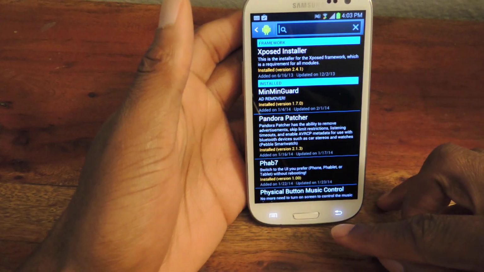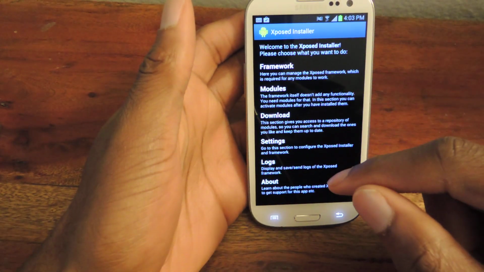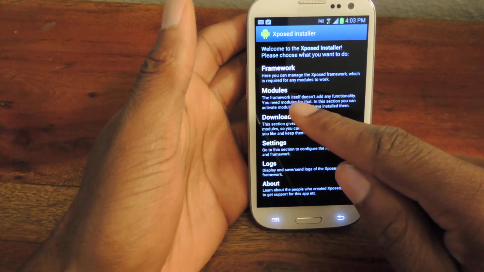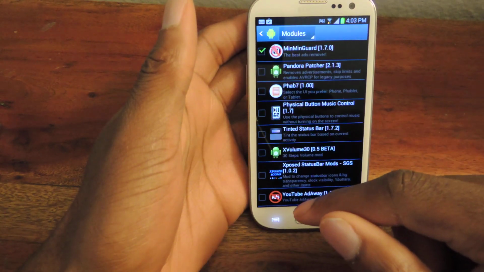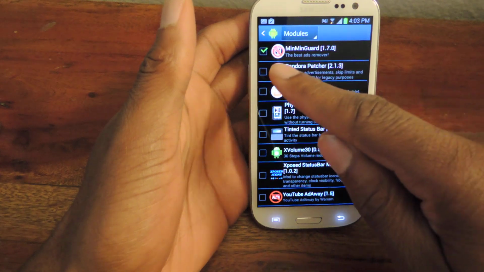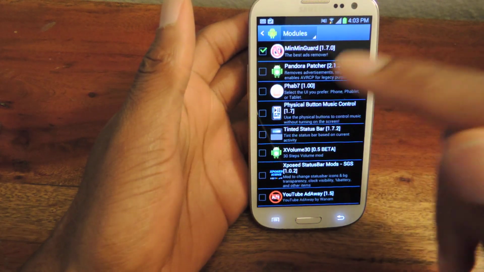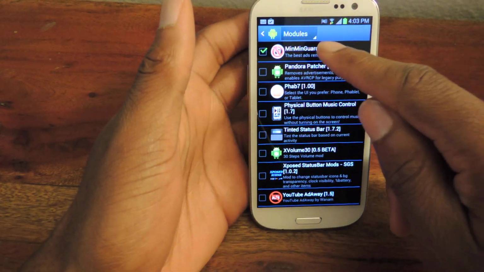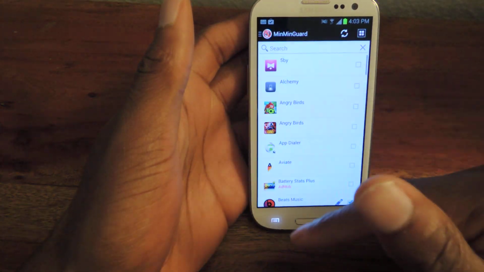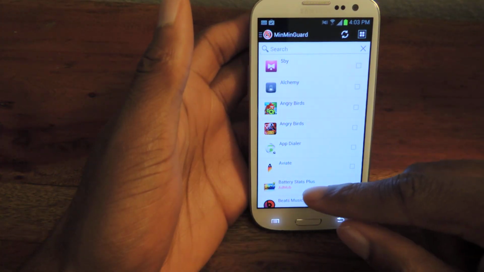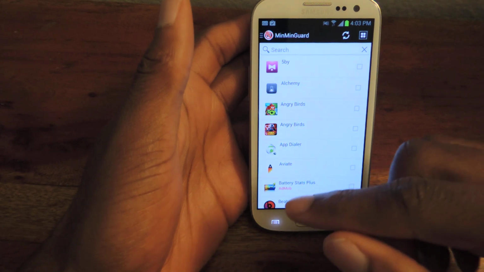So I'm just going to go back. And we're going to enable it in the modules section. So here you see where it says modules. We're going to tap on that. And then make sure that MinGuard is checked. Once it's checked, you can go in, and here is where you're going to select the apps that you want to have your ads removed from.